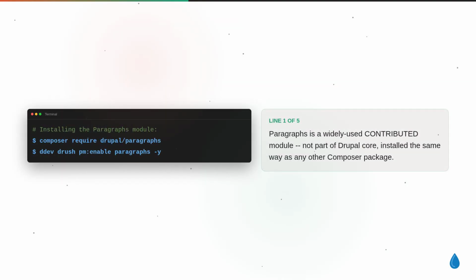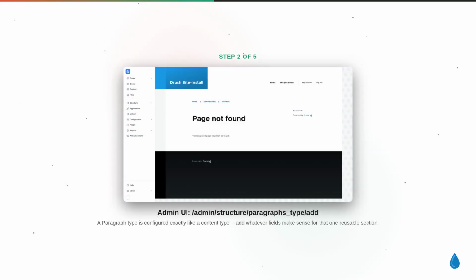Paragraphs is a widely used contributed module, not part of Drupal core, installed the same way as any other composer package. A paragraph type is configured exactly like a content type, add whatever fields make sense for that one reusable section.